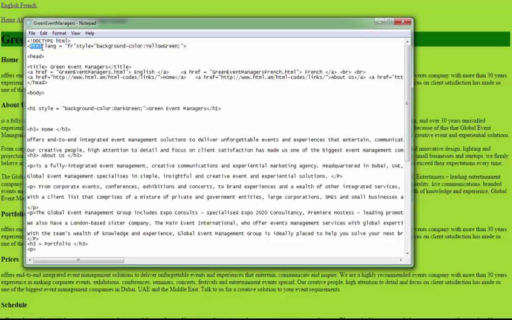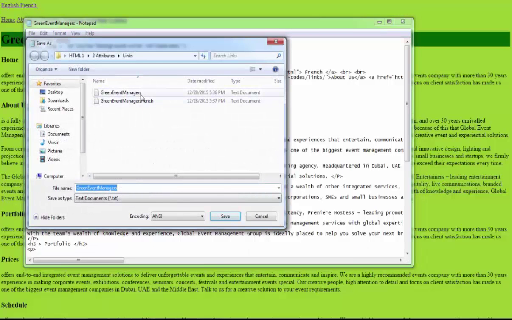Remember, the lang tag always goes in the HTML tag. It doesn't go anywhere else. We talked about it. The syntax for writing the lang tag is, within the HTML tag, you say lang is equal to whatever language you want to add here. en. And then we created a copy of this. We saved it as green event managers, save.